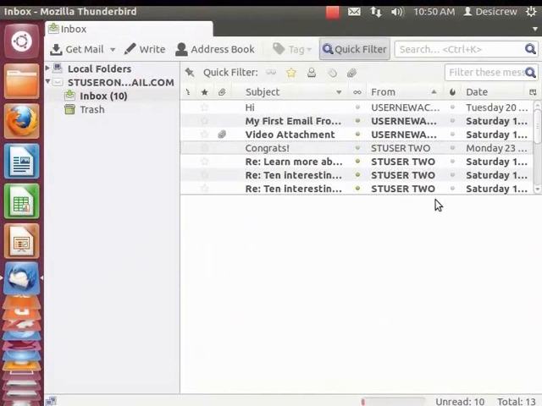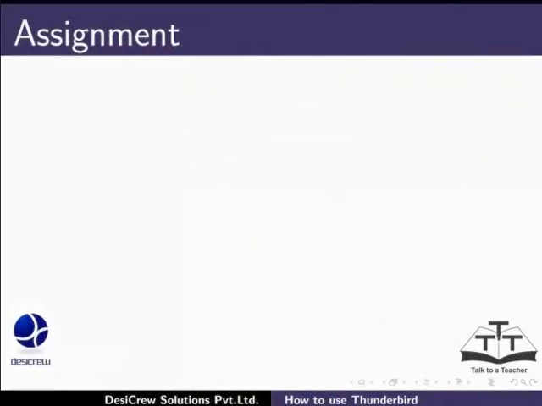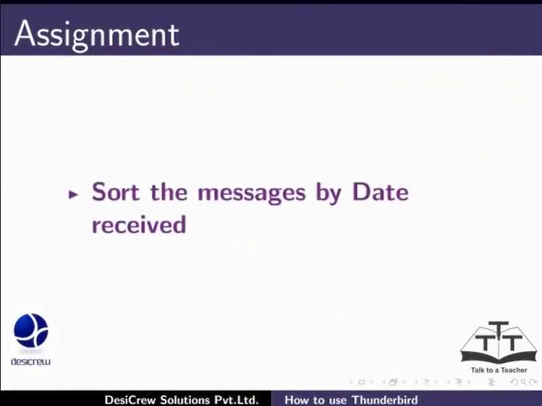Now let's sort by subject. Simply click on Subject. The messages are sorted by subject now. Pause this tutorial and try out this assignment. Sort the messages by date received.